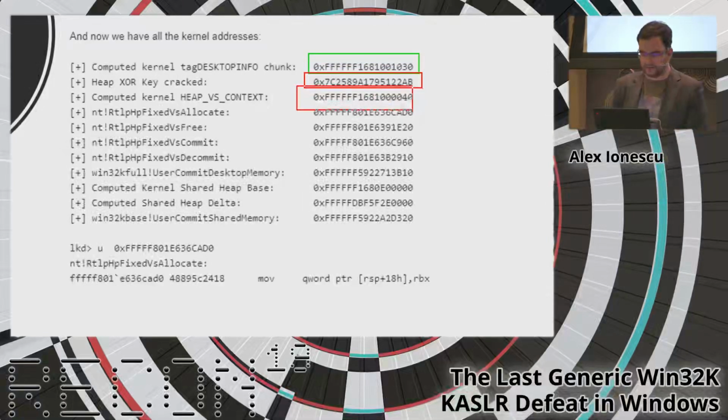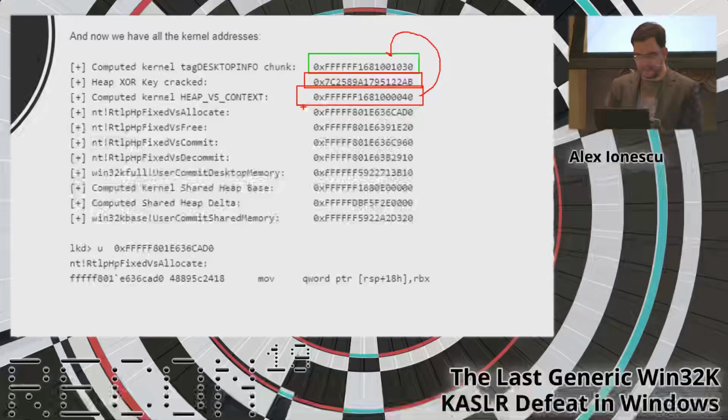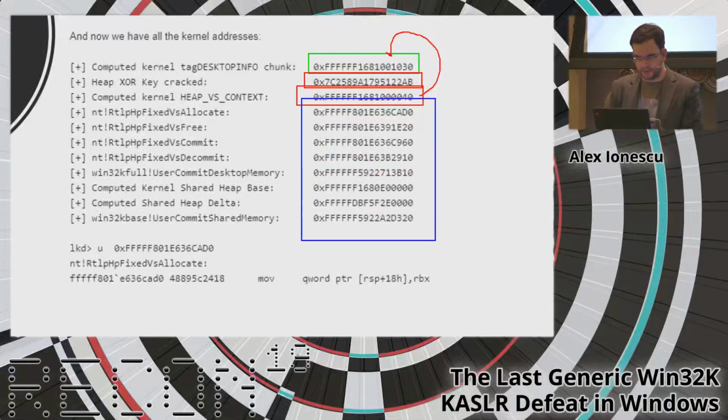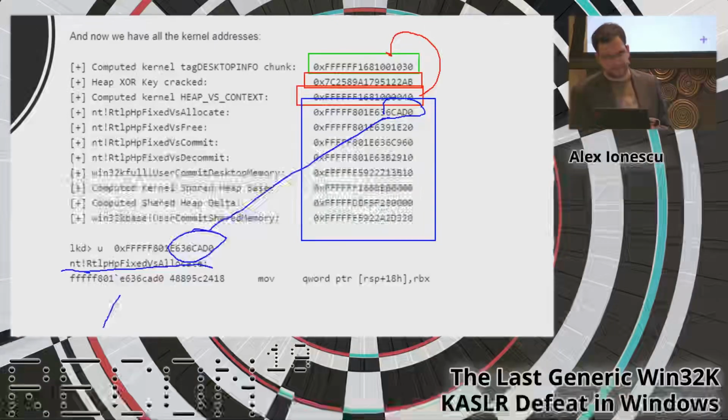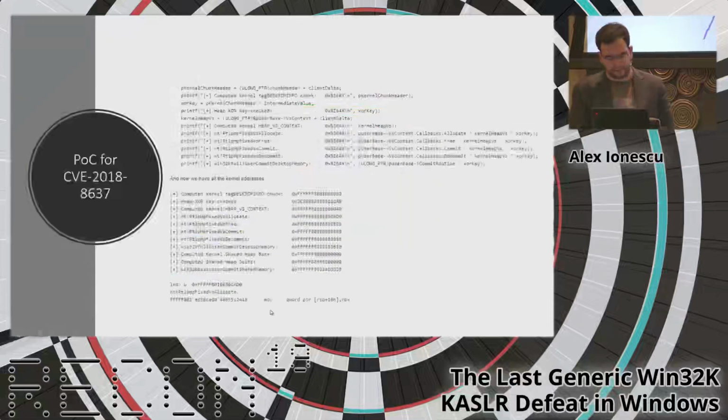I computed where VS context was by putting this back to 0 and adding 40. And then boom, by using the XOR key, I found everything that was XORed. These are all kernel pointers. So I took, for example, the allocate routine here that ends in C80, put it in this assembler. Sure enough, that's NT RtlpHpVsContextAllocate. So once you know the offset of this within NT, you know the base address of NT.